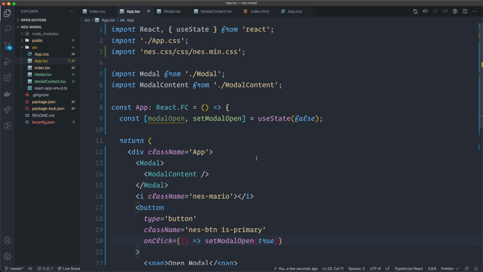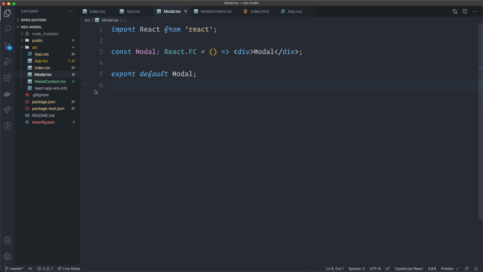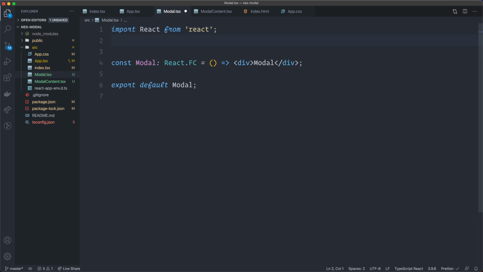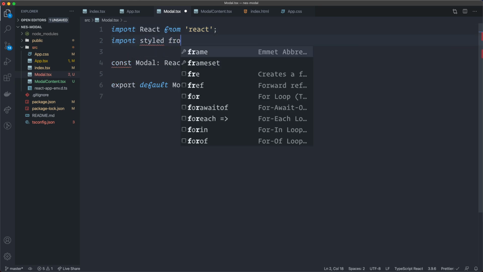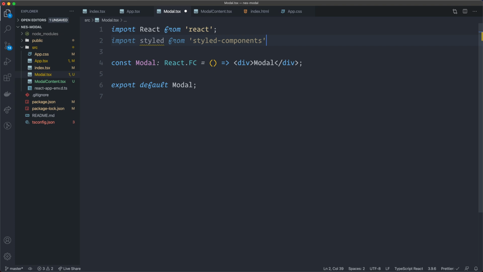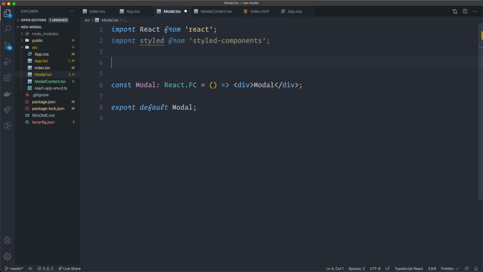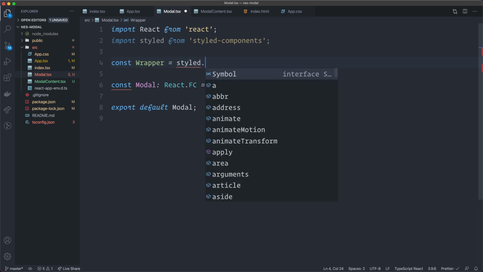And now we're going to create our modal component. So in the modal.tsx file, I'm first going to import styled components. Import styled from styled-components. And then I'm going to create the styled component for this one first. And I call it Wrapper equals styled.div.